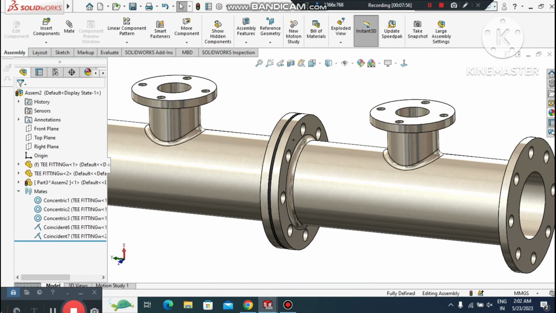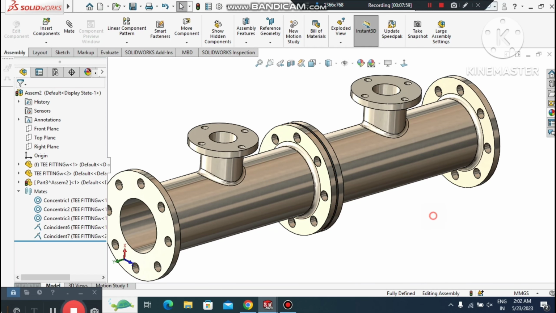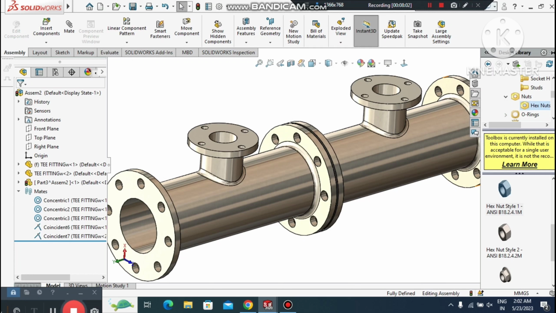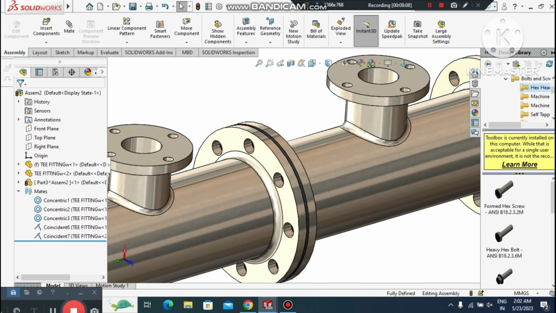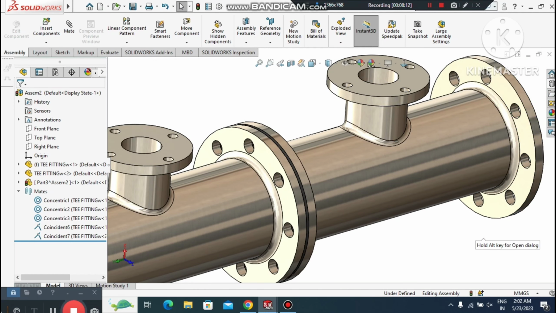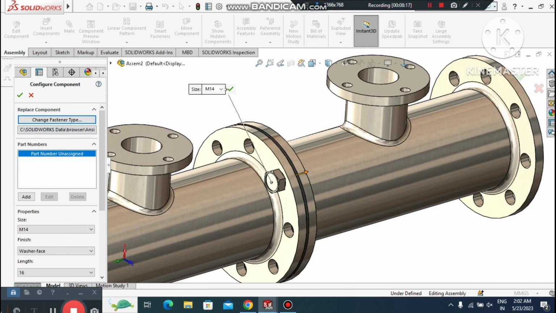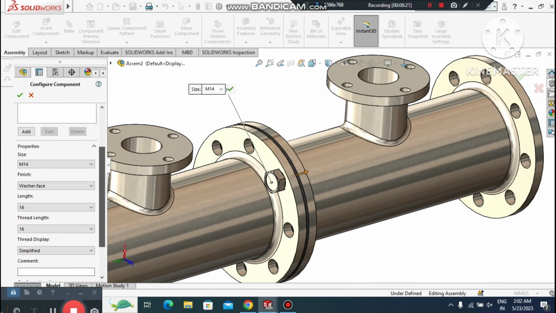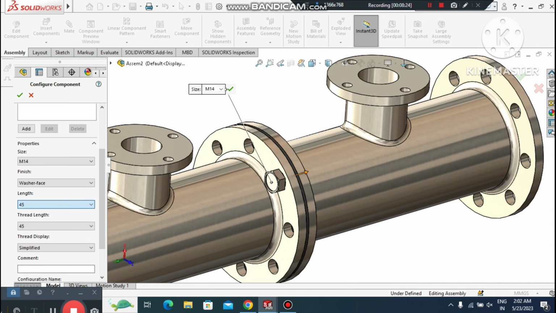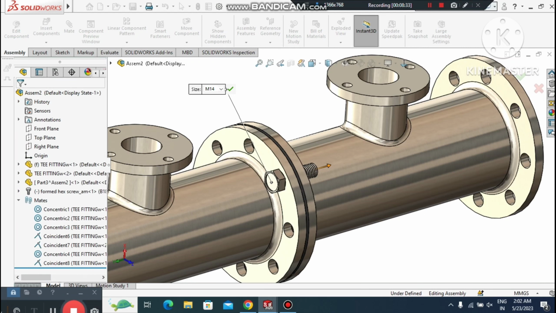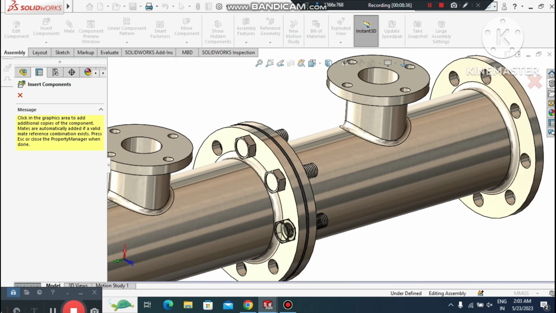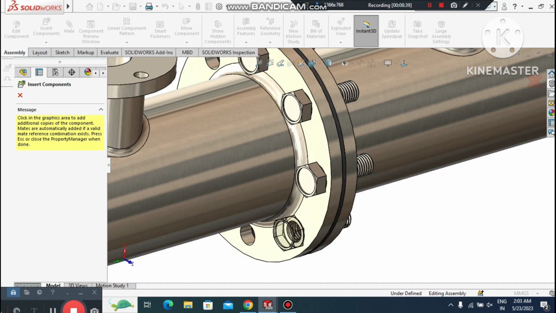Okay, so here we just made this pipe fitting. So this is how we made any component in SolidWorks, and we assemble this part in SolidWorks. So now we apply the bolt and nut to this flange fitting. So simply select this bolt and drag to here, and here it will select the diameter automatically. So we will keep M14, and here we'll make the length 45 and thread display. So we will select systematic, so it will make the thread automatically to all this bolt.